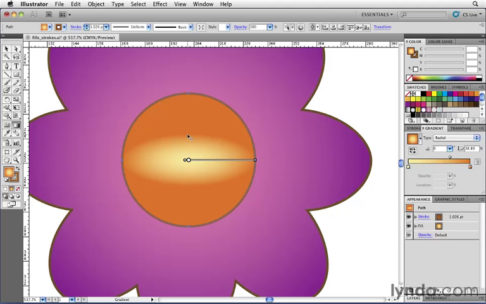So when you're working with gradients inside of Illustrator, and you want to work in context directly on your artwork itself, switch to the gradient tool, and you'll have a much easier time modifying your gradients.